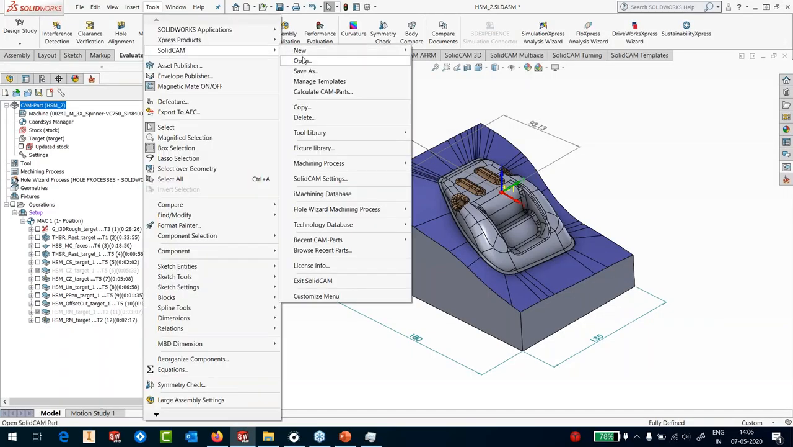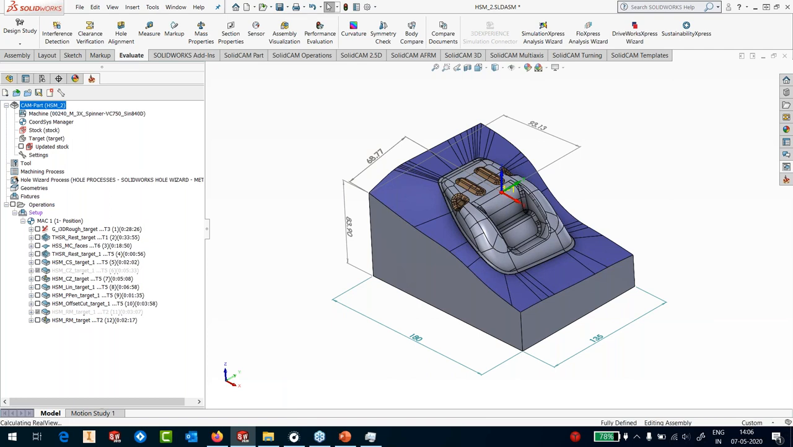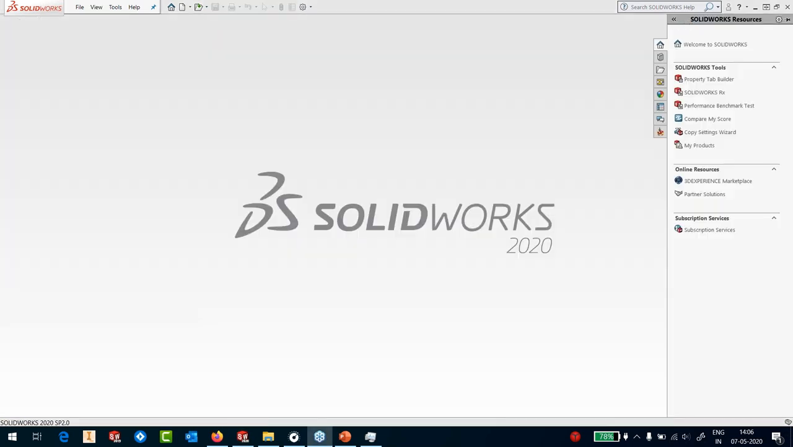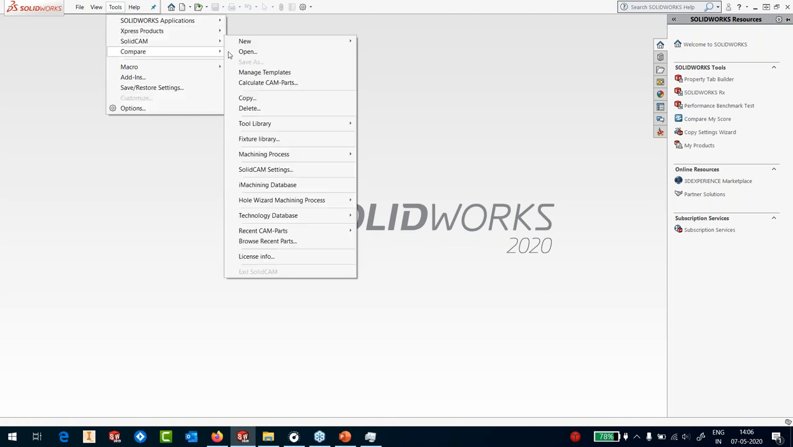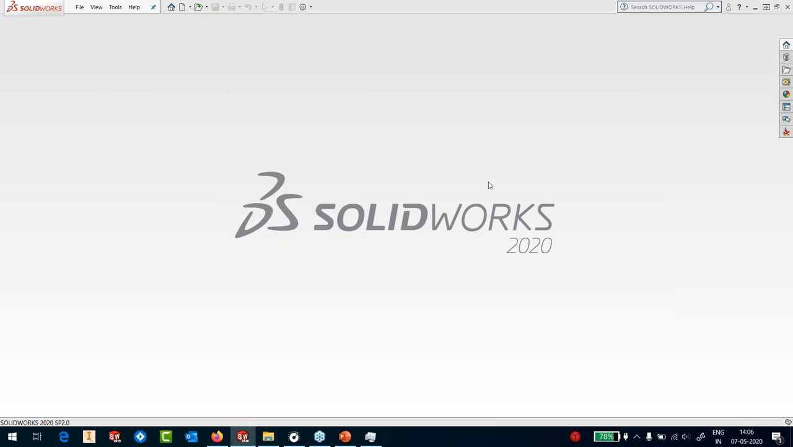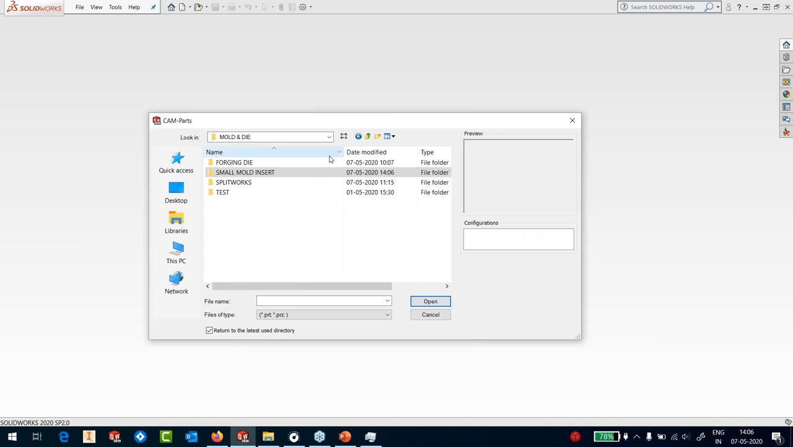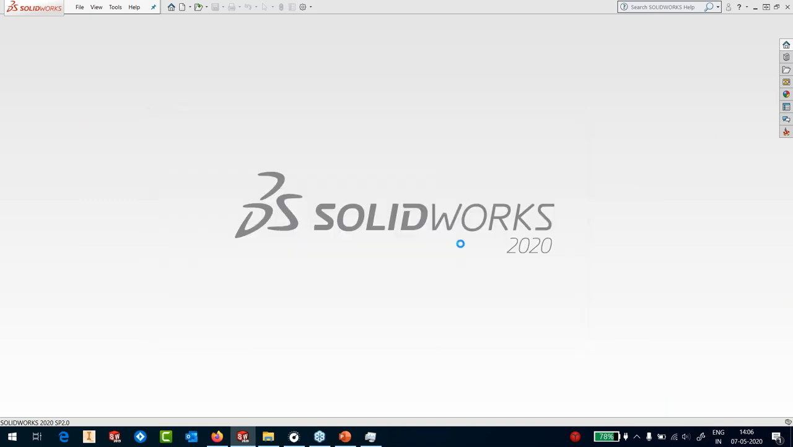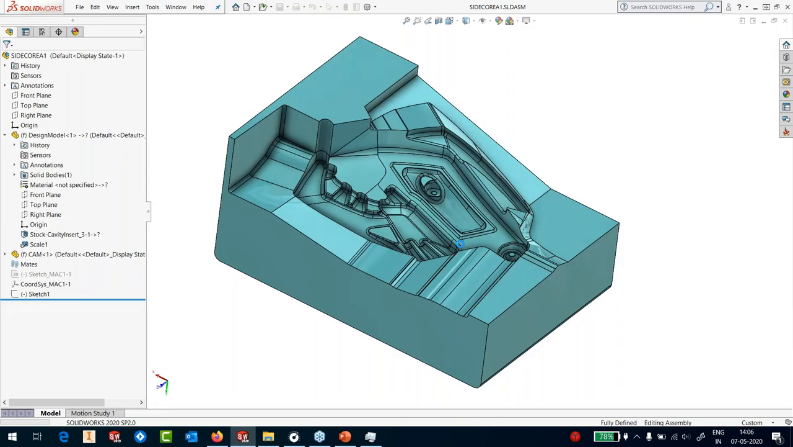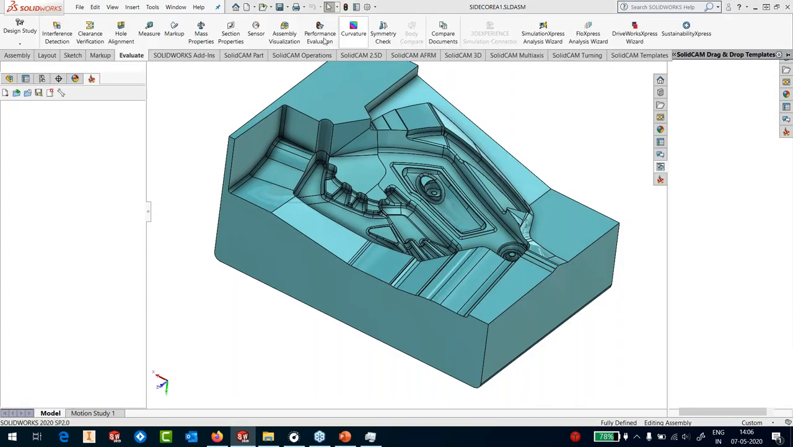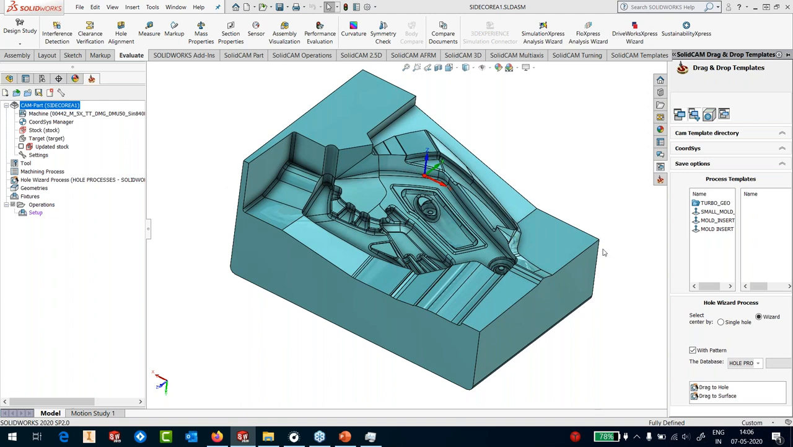Let me quickly open another part now. And this is the insert that George showed at the end. And we are going to machine for that particular insert. Okay, let's go to the Splitworks insert. And this is a reasonably large insert. So you have a part that is approximately 450 by 350 by 200. So it's a pretty large part.